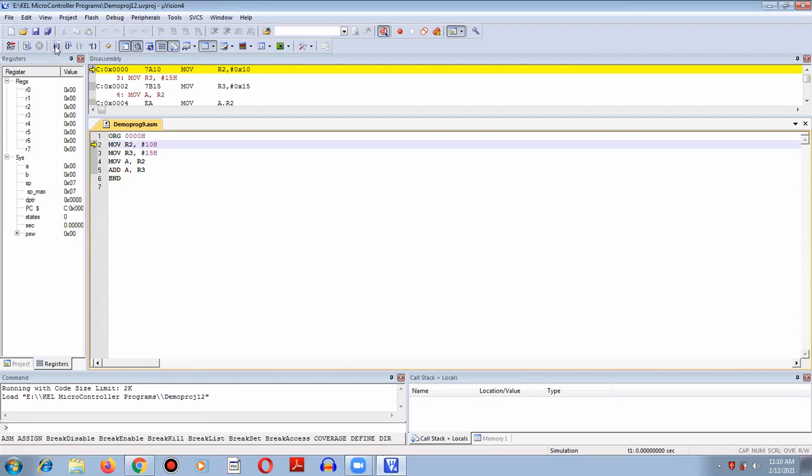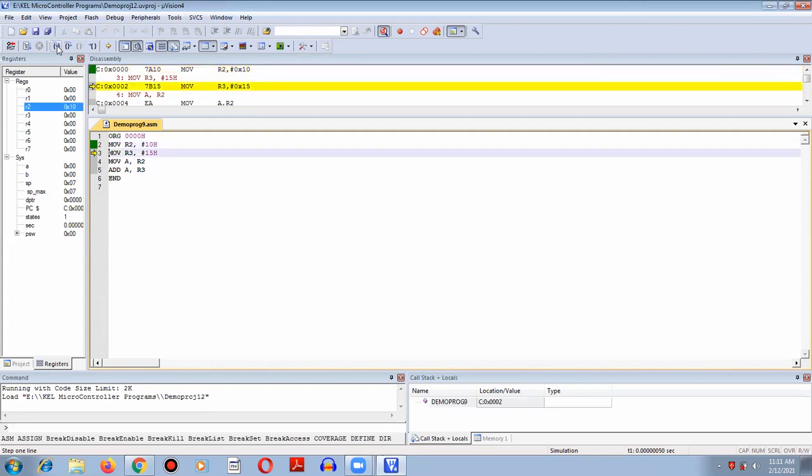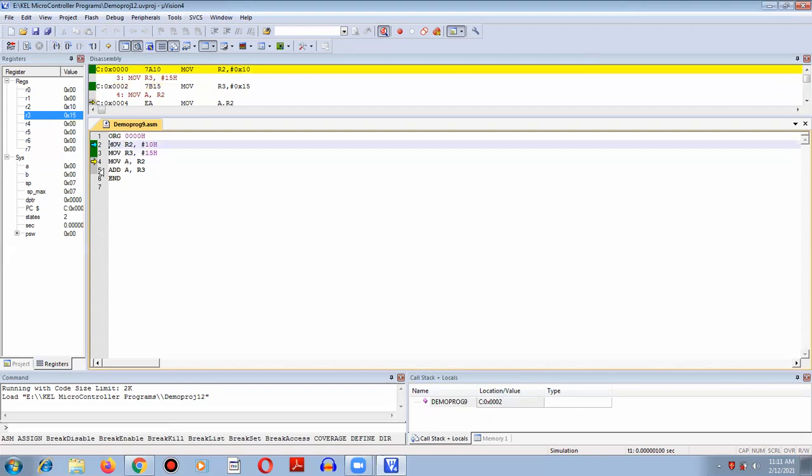Now I'll just go on simple stepping. You can see the yellow arrow is moving down, and R2 is now loaded with number 10, which is the first instruction. The R2 register is loaded with number 10, which is given in the instruction. Now I hit this again. The yellow arrow has moved on and executed the third instruction, and the number 15 is loaded inside the R3. Now I'll just hit it again.